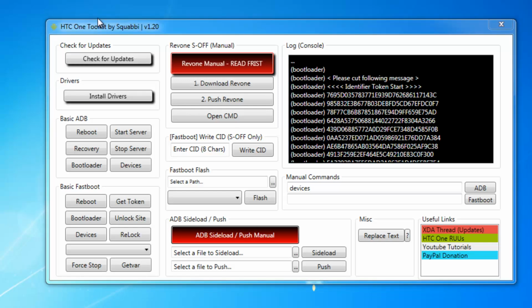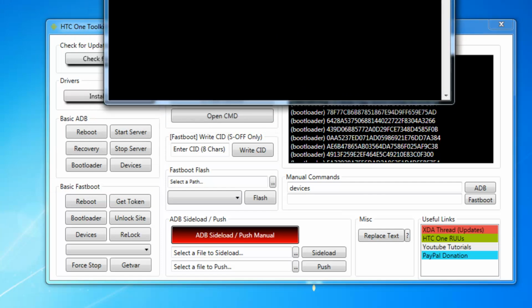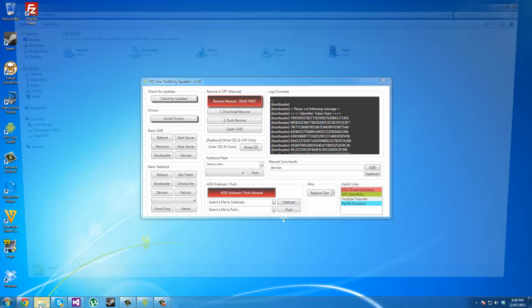Oh, sorry about that. It seems that you would need to open up CMD, which is rather disappointing. I should fix that soon, but I don't think it's my fault. It worked a couple days ago. Anyways, you would want to change directories to wherever you have your fastboot and ADB files in. Instead of doing that, let's do it a simpler way.